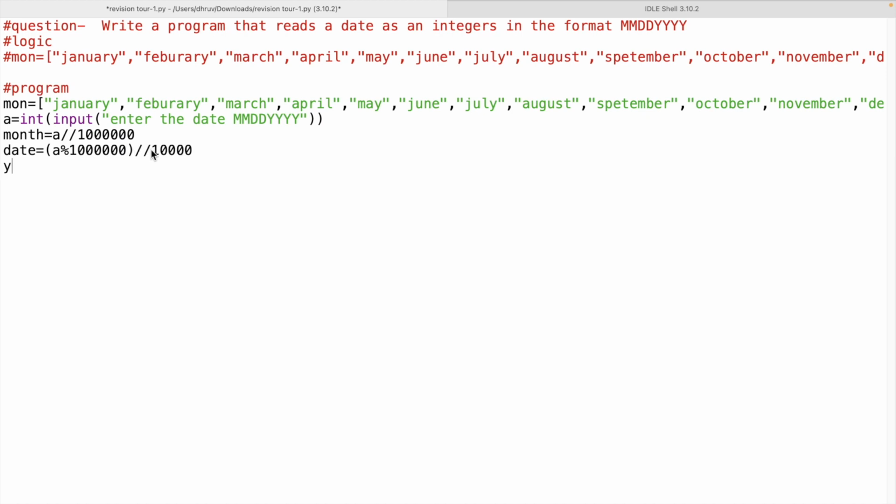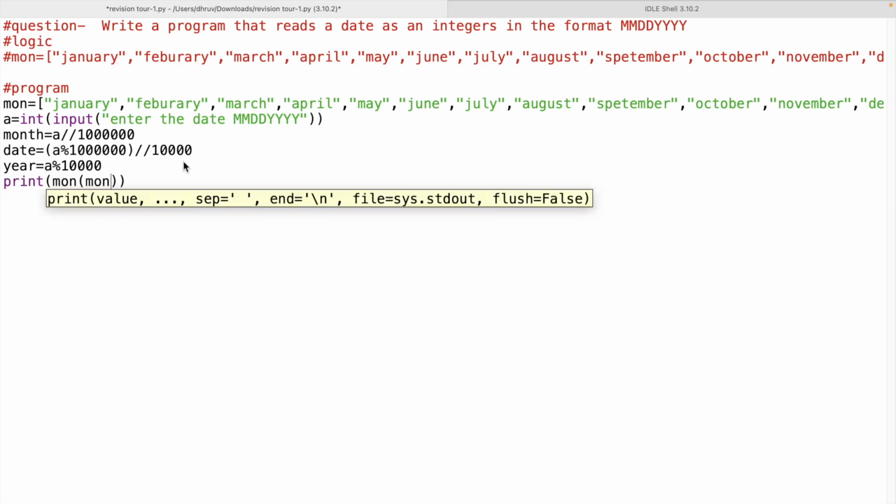Then to find the year, a will be divided by 10,000, but here we need only the integral part of the quotient, so we're going to use the percentage symbol. Now let's print it. So print month from the list, month -1. Now to show the date, comma, we're going to print that comma, then year.